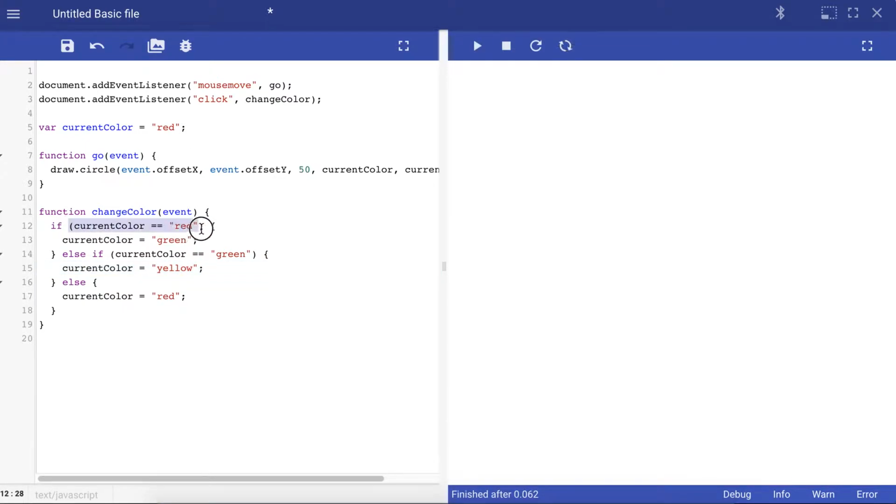If the current color is red, run this code, sets the current color to green. Now, as soon as some condition within the if statement has been found to be true and it's executed its block of code, JavaScript will then abort the rest of the if statement. So if the current color was red, it will set current color to green and then abort. So it will never get to this check. Okay.